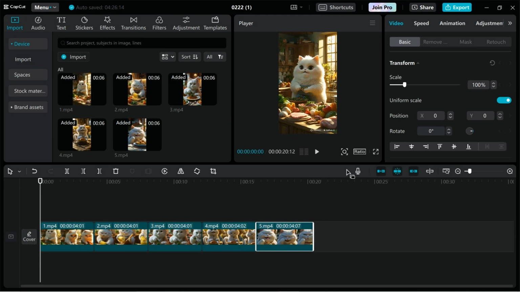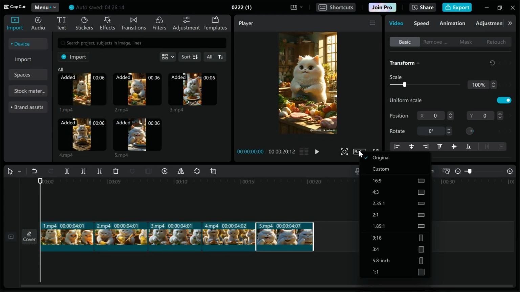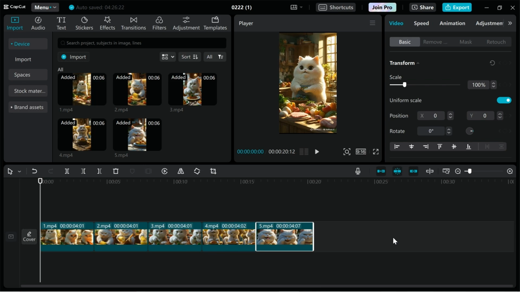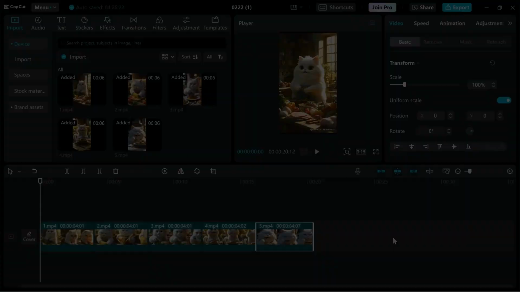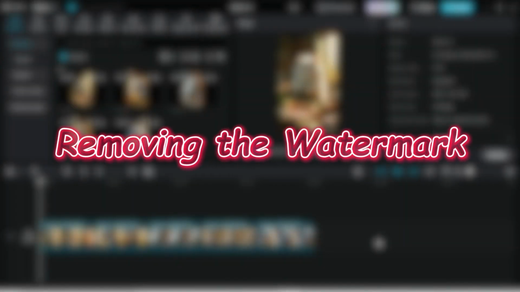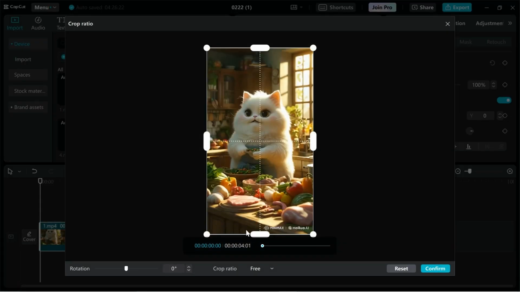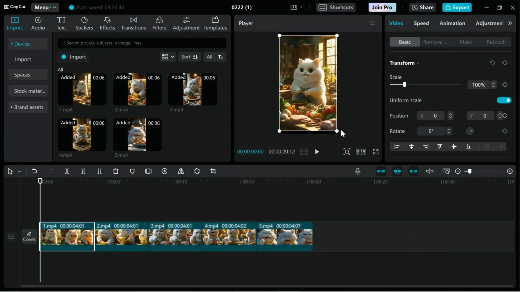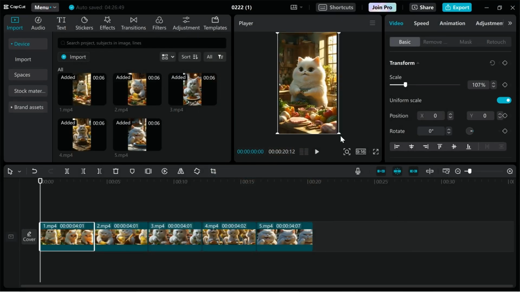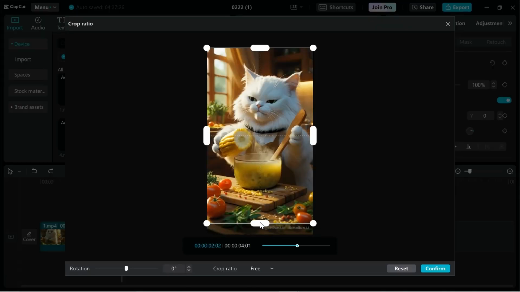To ensure your video displays correctly on YouTube and TikTok, you need to adjust the aspect ratio. To set the video's aspect ratio, click on the ratio option and select 9:16 to make it suitable for YouTube Shorts and TikTok. Removing the watermark at the bottom of the video. To remove the watermark, click on the crop option. Adjust the frame so that the watermark is removed. Click on Confirm. For better display, zoom in slightly on the video to fill the entire screen. Repeat this process for all videos.